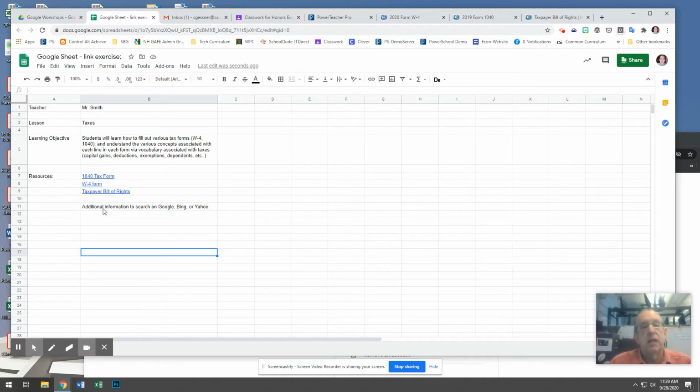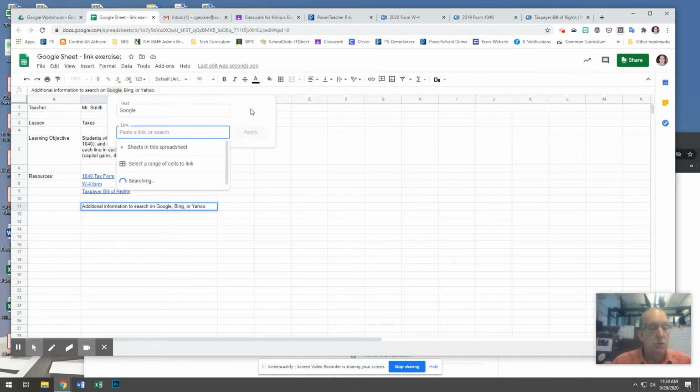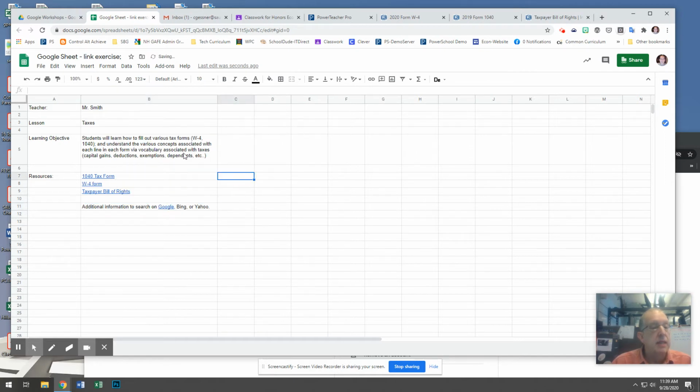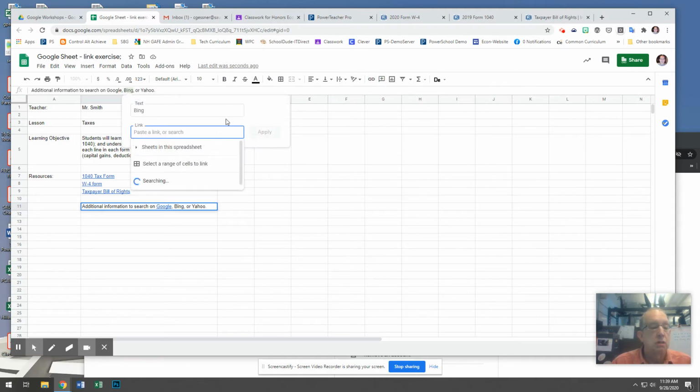Now, something else that's cool that a lot of people do not know is that within a section of text, you can have multiple links. So as an example, if I want to take the word Google and just the word Google and have that go to the Google website, I could click on the link tool and just say apply. And then I could come back to the same line, just double click on the word Bing, which is another search engine, right?